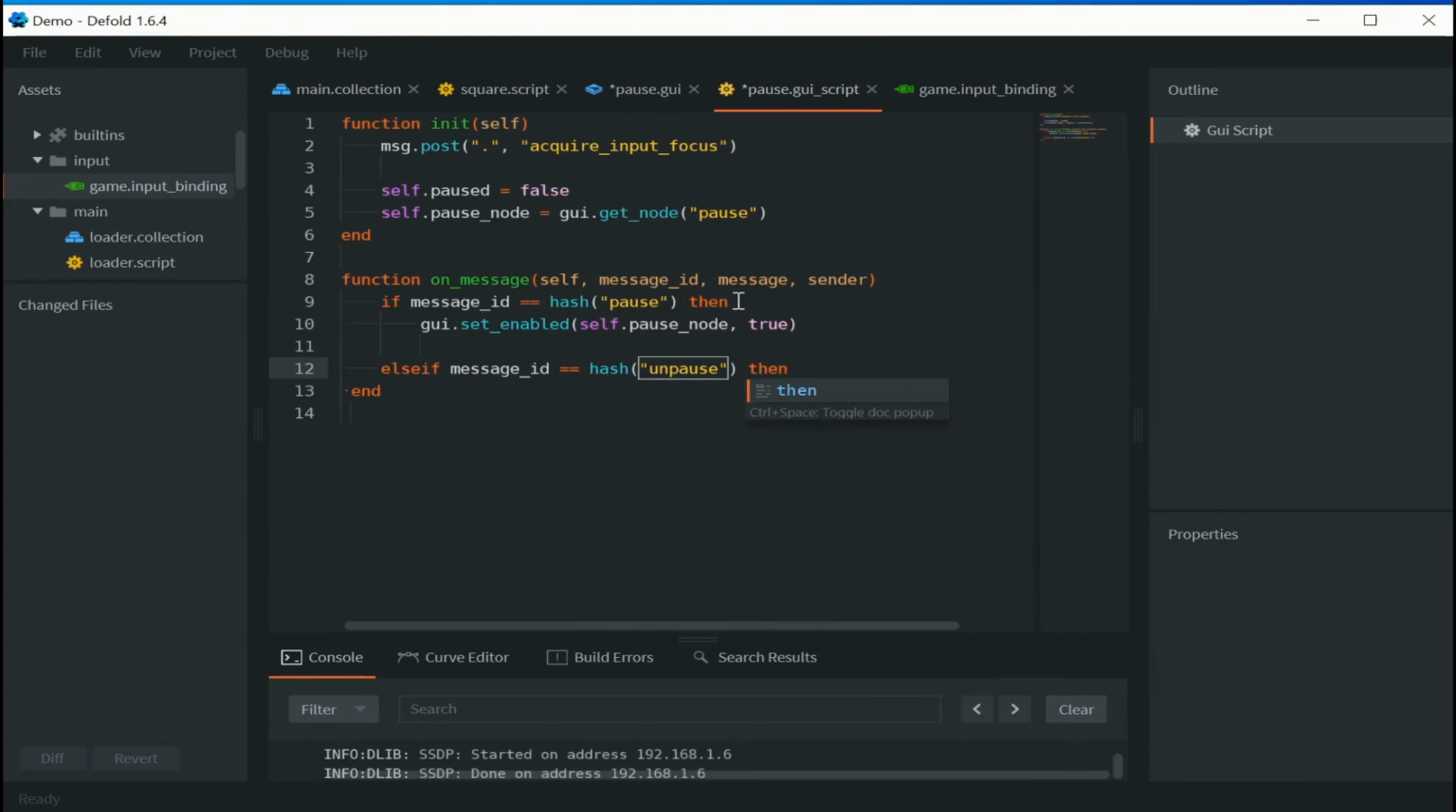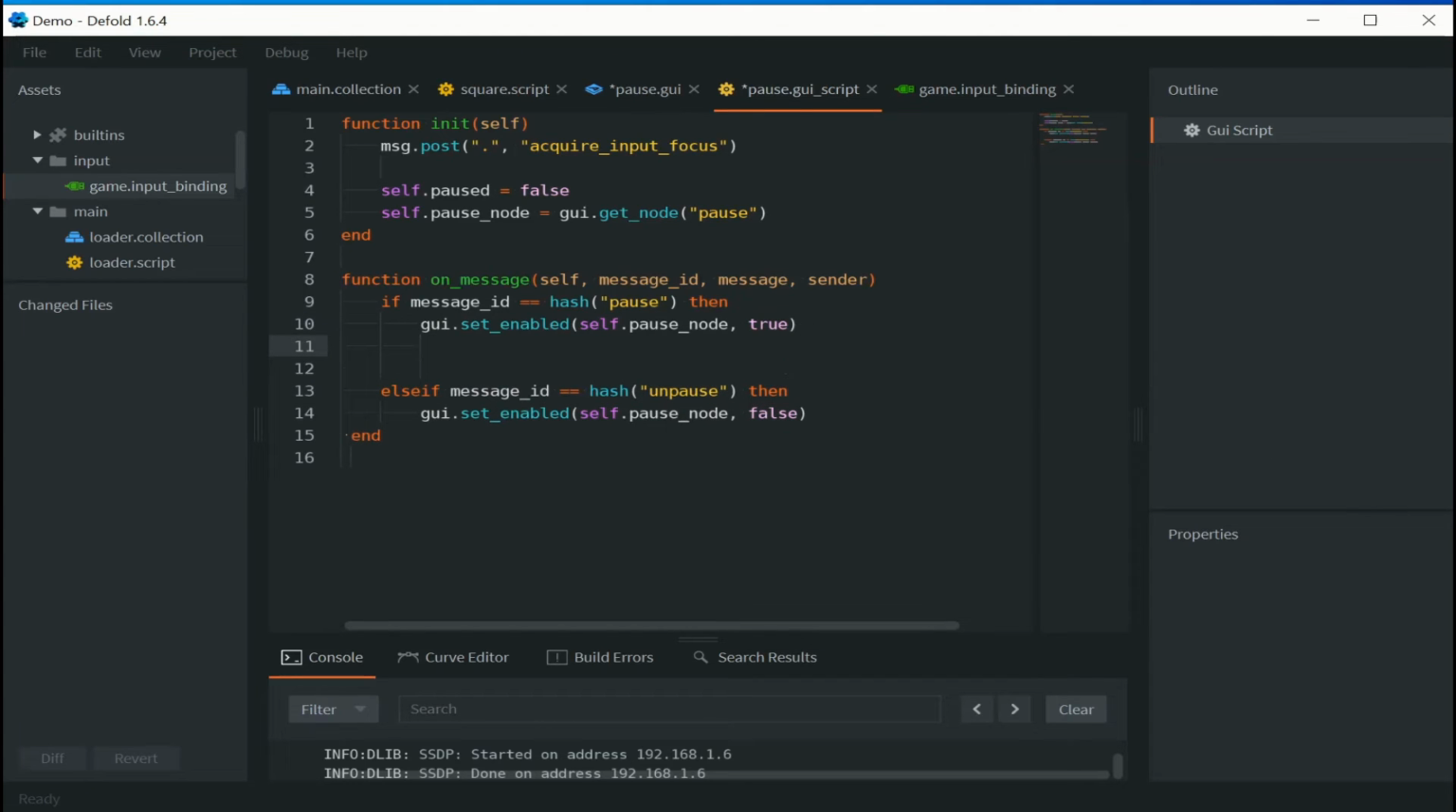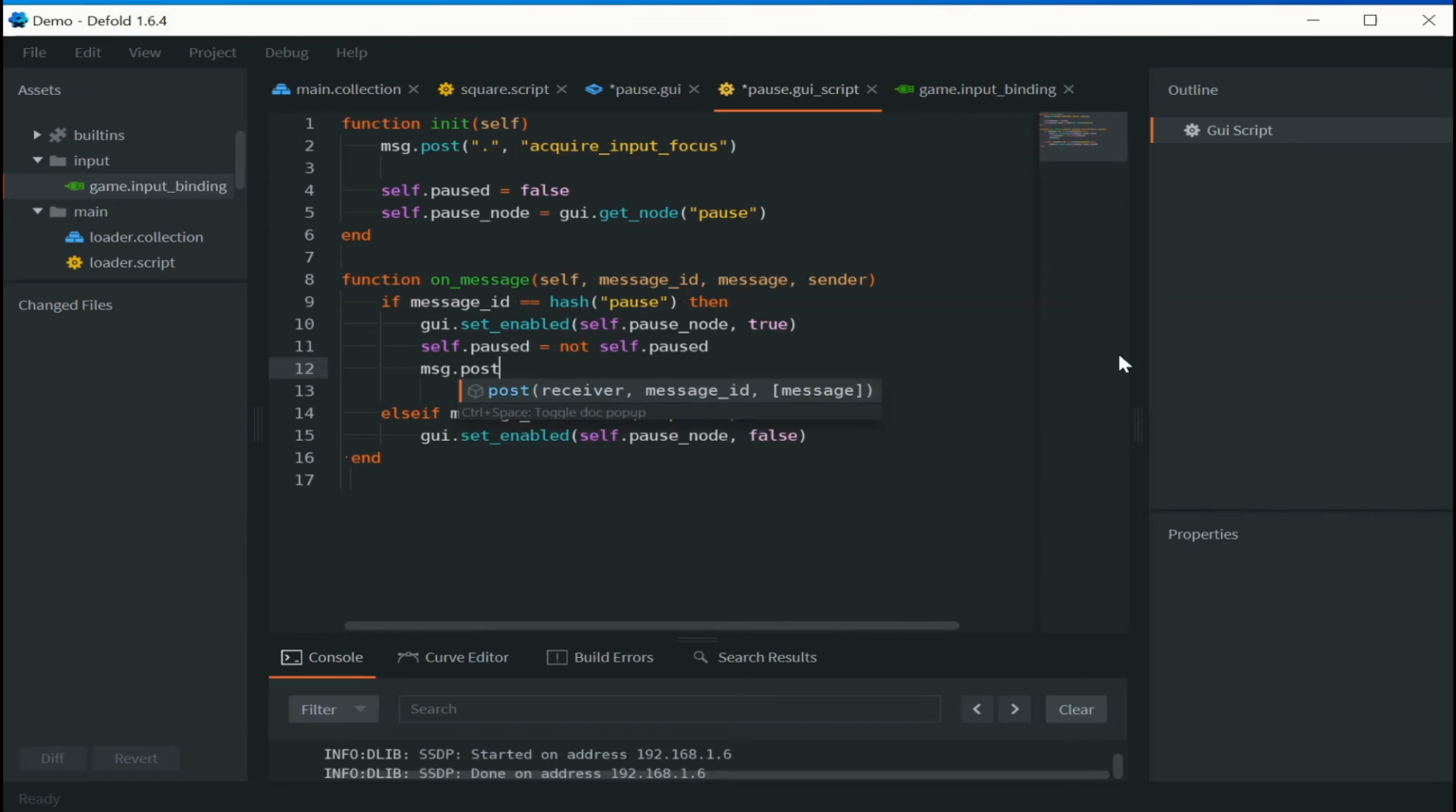Unpause it, and same thing. So take that, copy, paste it, and once it's unpaused, then it's false. Now, these two lines that I'm about to do are what's going to actually pause and unpause the scene. So self.pause equals not self.pause. Then we do message.post.